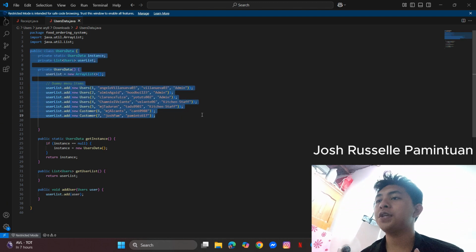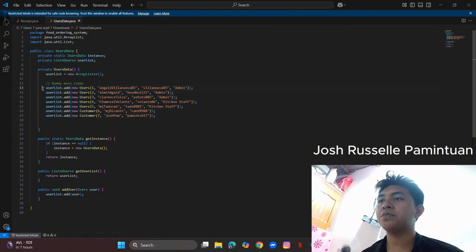User data is a singleton class responsible for storing and managing the list of users in the system. These include admin, kitchen staff, and customer. It follows the singleton pattern, meaning only one instance of this class can exist during runtime. This is done to maintain a central list of users.